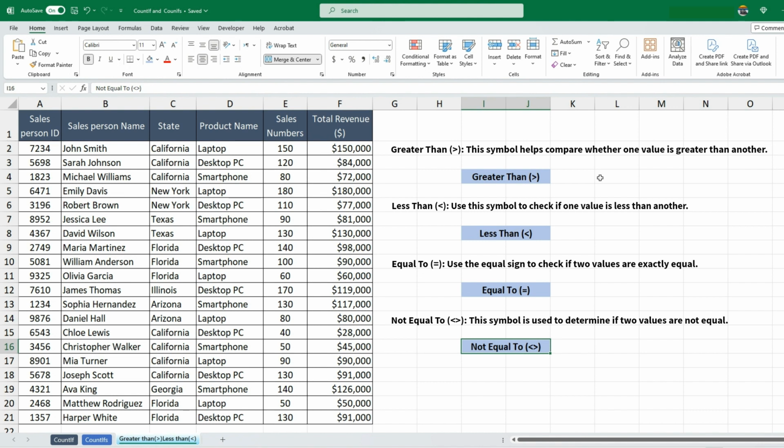In this example, let's count how many salespeople sold more than 150 products. We're comparing the sales numbers with 150. CountIf will count how many values are greater than 150 in the sales numbers column.